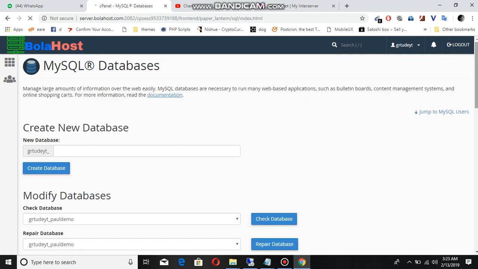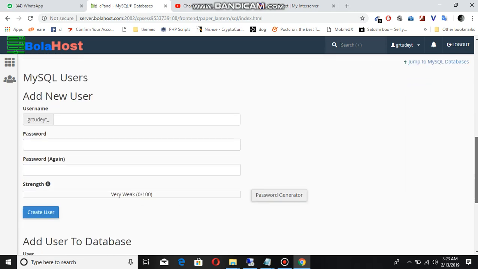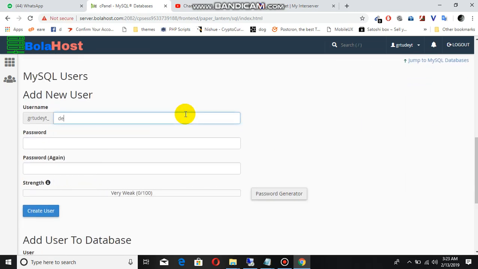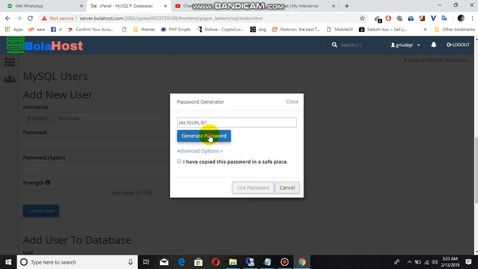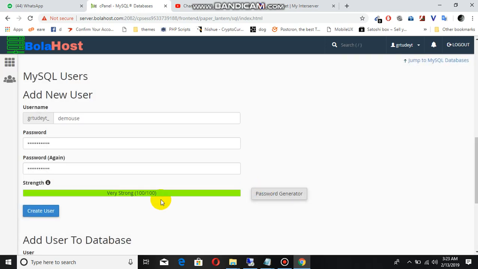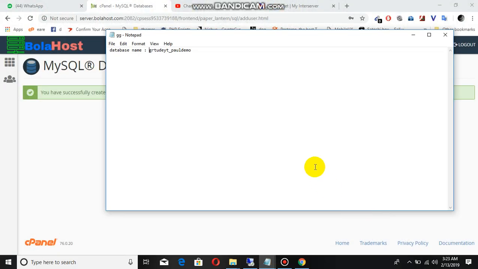Then you create a database username. Let's say demo user. Then you generate a password. Click on I have copied this password, and let's now use the password. Now let's create a user. So now paste this as well.